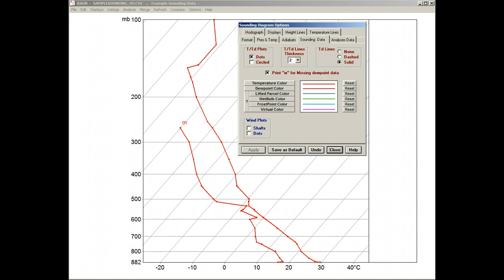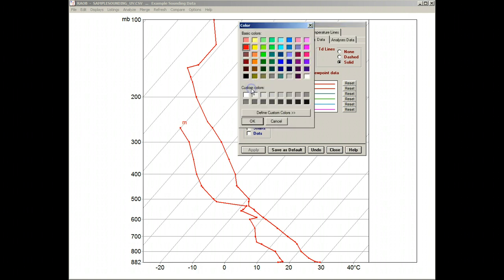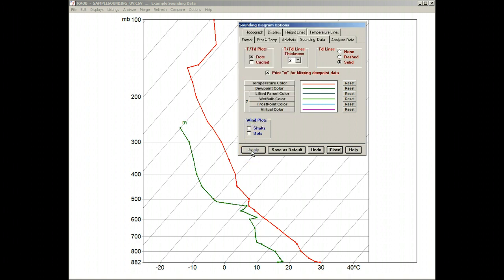For now, we'll leave the temperature color with the default red. But we can change the dew point color by clicking on this button. Then select your green color of choice, and now we have green and red profile lines.